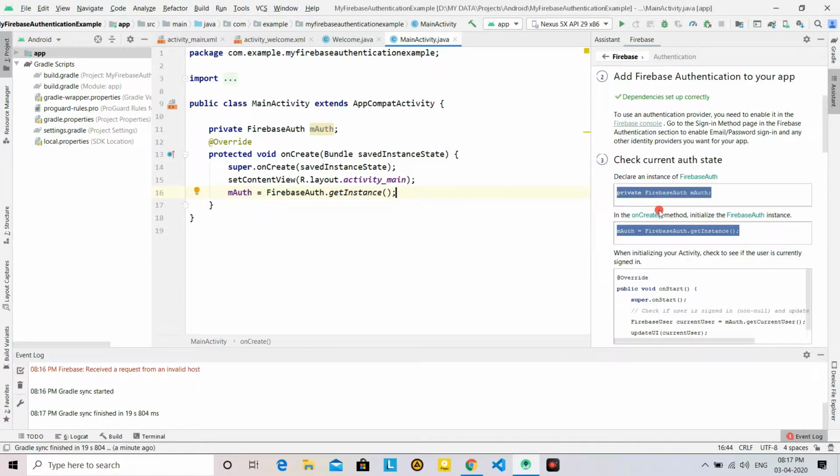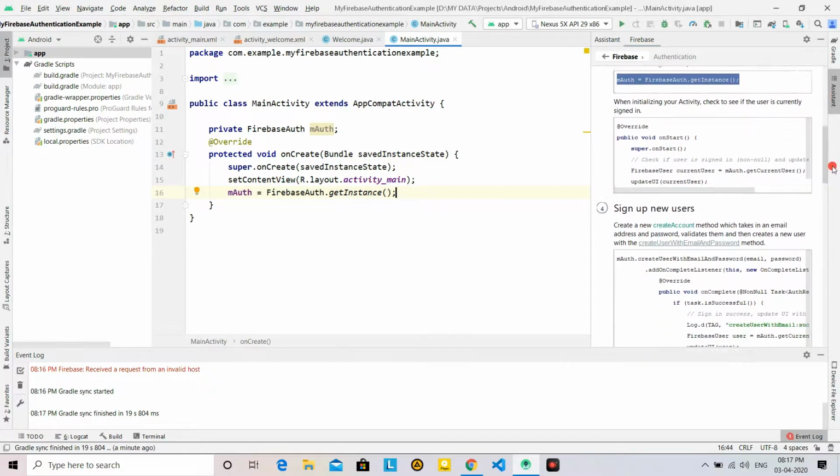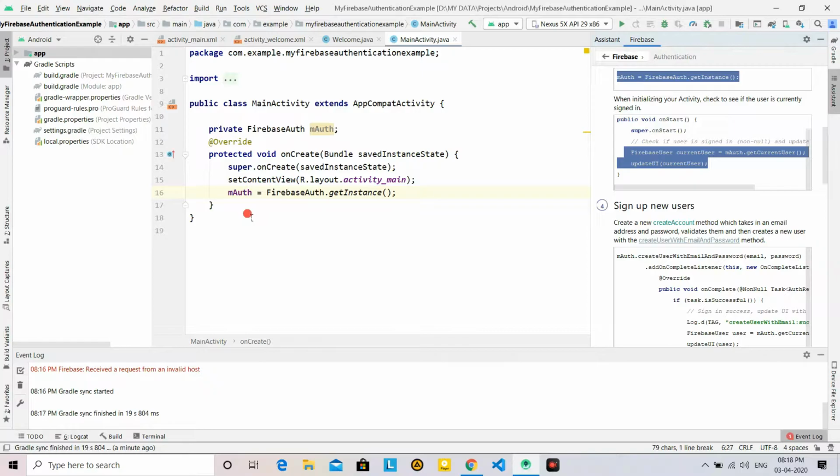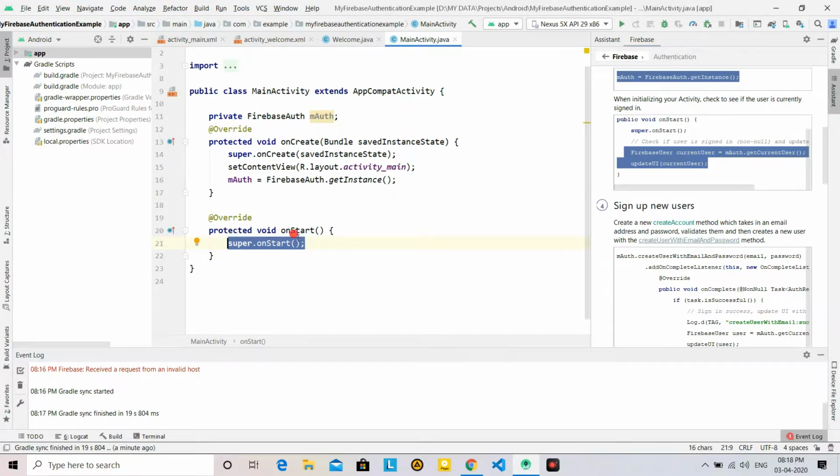So the object is created. Now it is saying to override the onStart method and write the code like this. These two lines we have to add. So copy these, and just before closing the class, override the onStart method and put the code here.